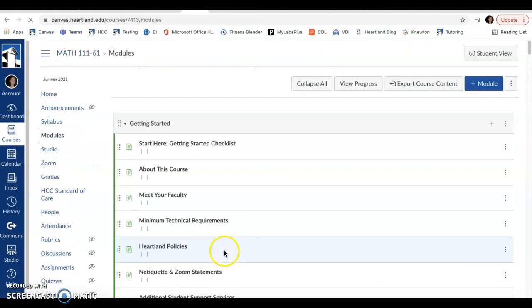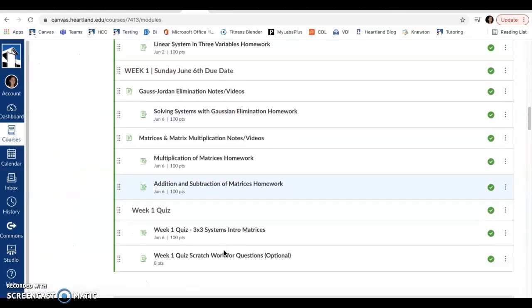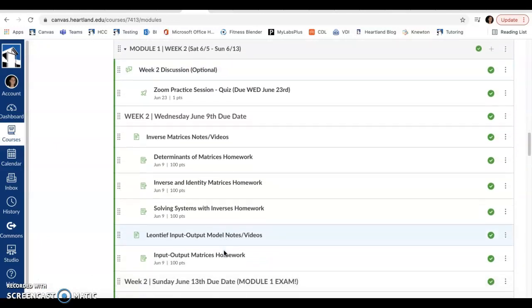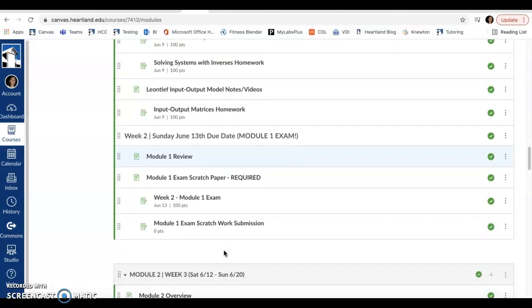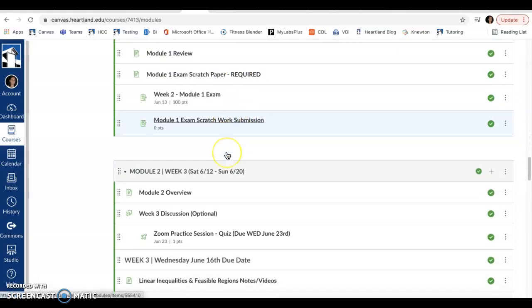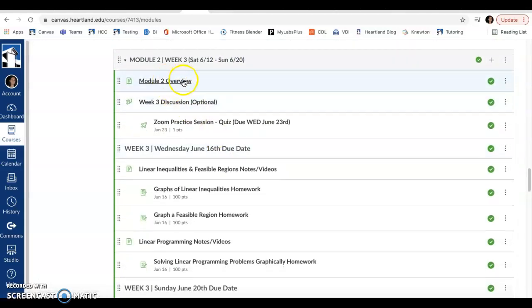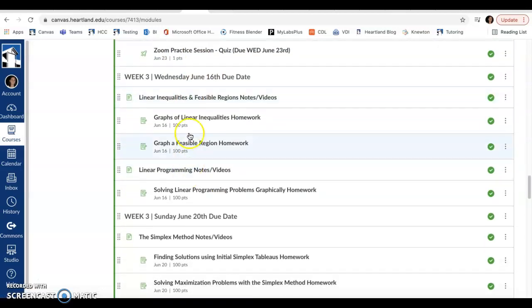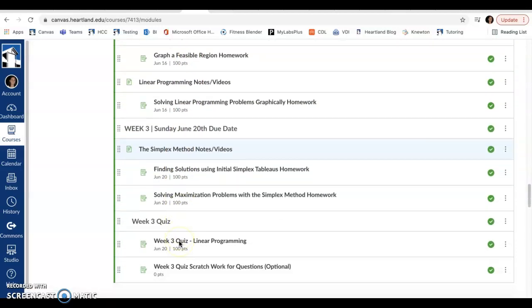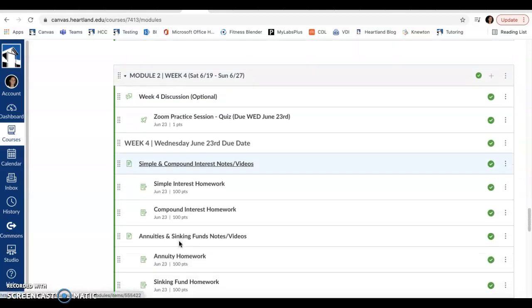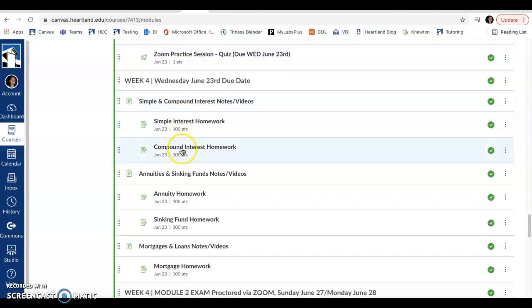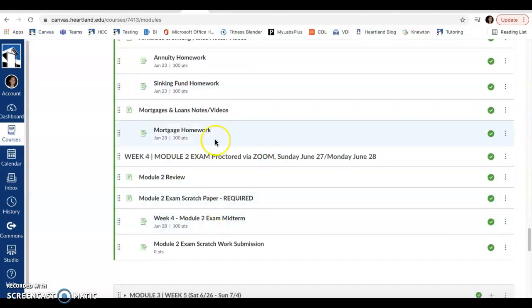So again, going back out to the kind of high level view, that takes us through all of Module 1, so the first 2 weeks to the first exam, and then it starts over again. Module 2 overview, notes, homework, quiz, and then the next week we have more notes and homework, and then we have our first proctored exam via Zoom, but it works the same way.